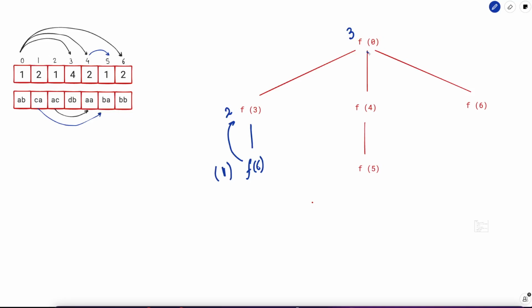Now the next possible jump is 4. So let's try to figure out the value of f of 4. From 4, where can you jump? From 4 you can jump to 5, because the group array is not the same, and the Hamming distance is also 1. So from 4 you will jump to 5.